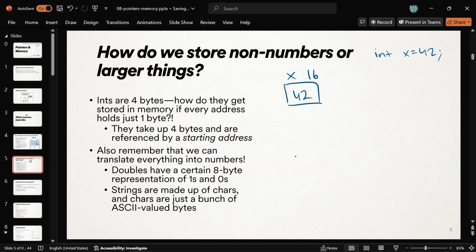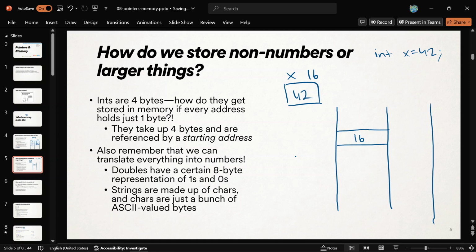What that means is, here's the table of memory again. We'll shift downwards. Here's address 16. Ints are 4 bytes long. They can't just use address 16. They need addresses 16, 17, 18, and 19. So the 16 was just the start of it. Does that make sense? The 16 was just the start of it.